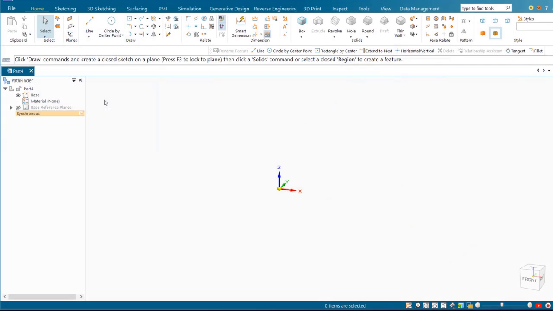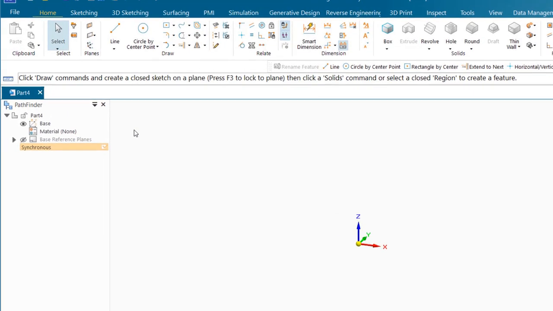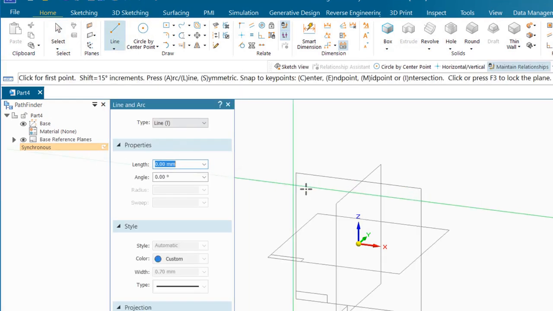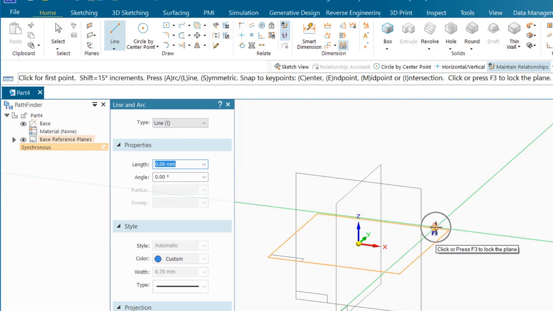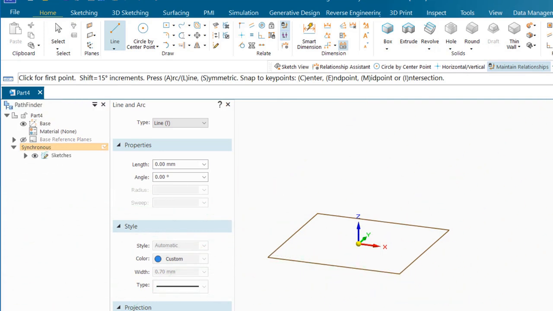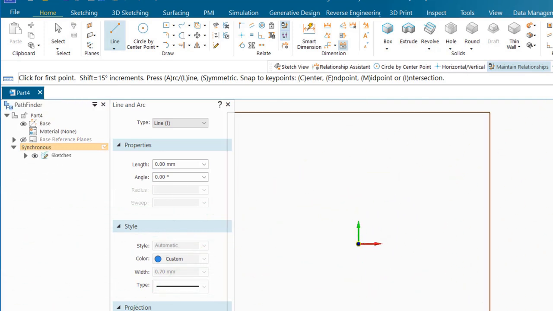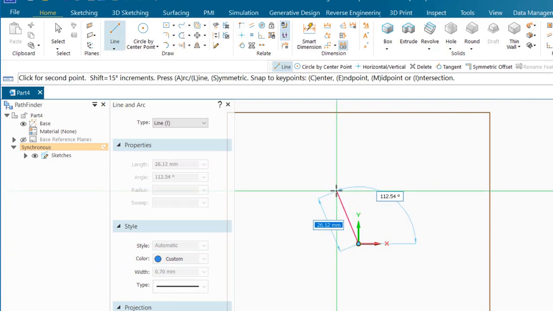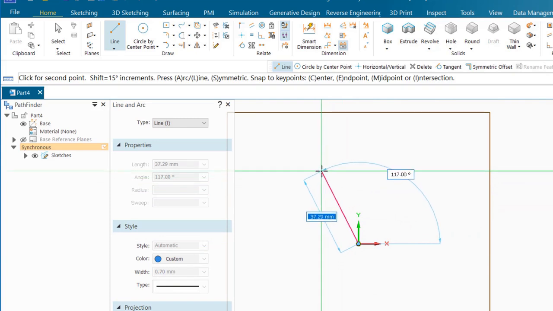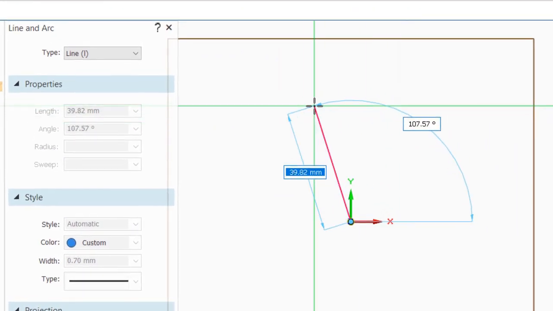Now I'm going to start with a rectangle again, but this time to do that I'm going to use a line, and let me explain why. I'll lock to this top reference plane. I'm going to turn off my base reference planes right here and flip around to the sketch view. What I want to do is create a line so the center of the line is at the center of the axis. Now what do I mean by that?